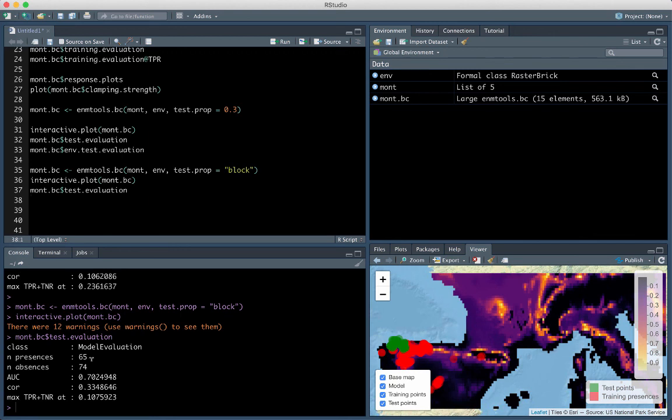Okay, so that's just kind of the quick and dirty look at how you build a simple model in ENMTools. Like I say, you need to build a species object first if you're using your own data, and you'll probably want your own environmental rasters as well. There's another tutorial on how to do that. But great, hopefully that was helpful.